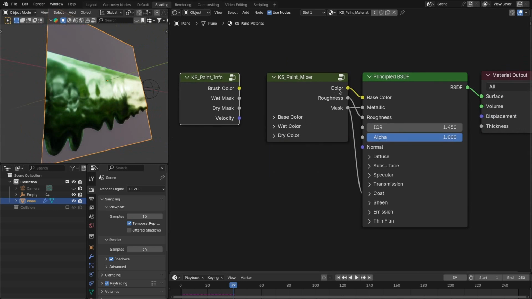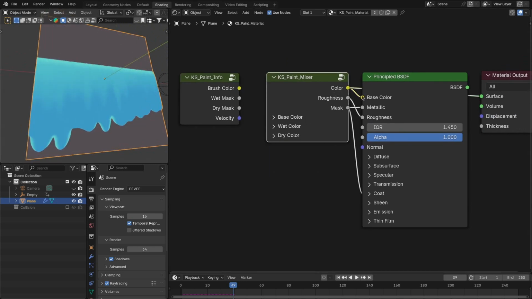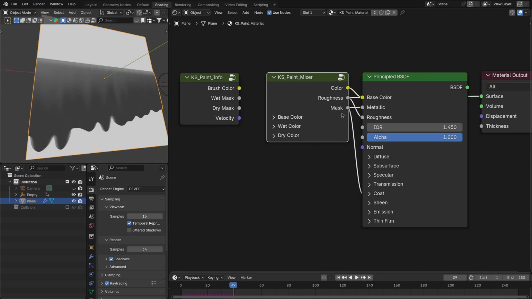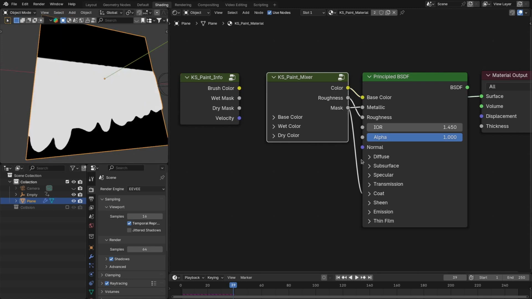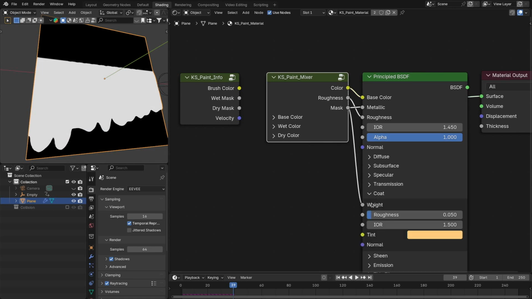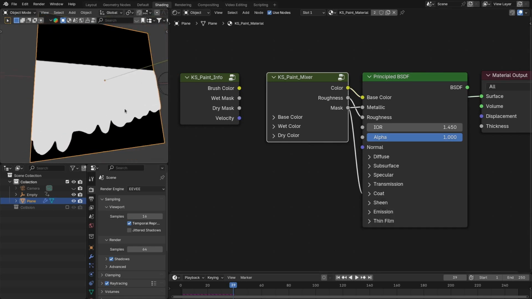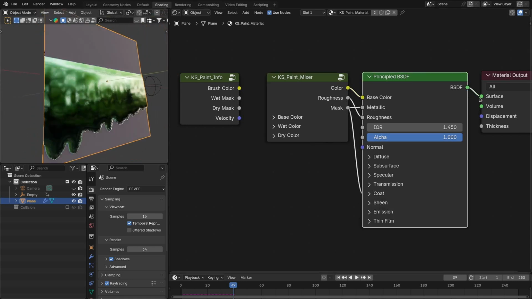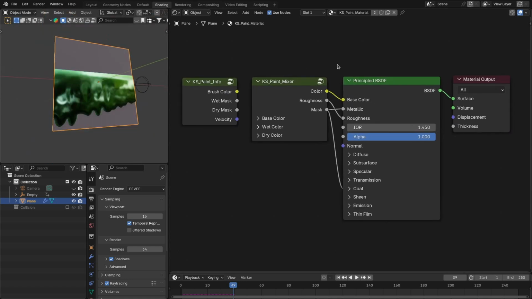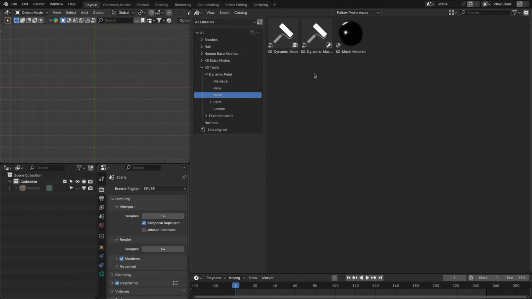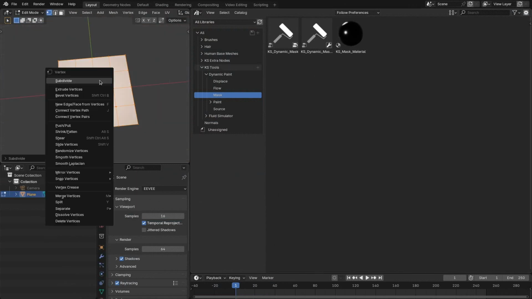So it output the color, this mixed color, and then the roughness map, and also output the mask that you want to assign to them, like in this case metallic and clear coat, or you want to mix different materials, you can use this mask. So these are the settings for the paint material. Next we have the dynamic mask. Again, let's add a plane, subdivide this.